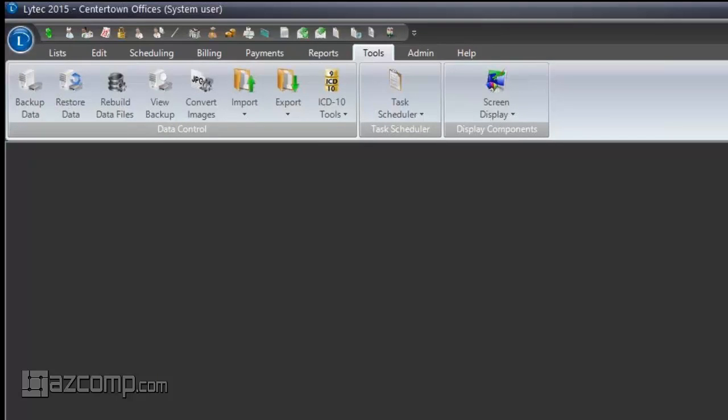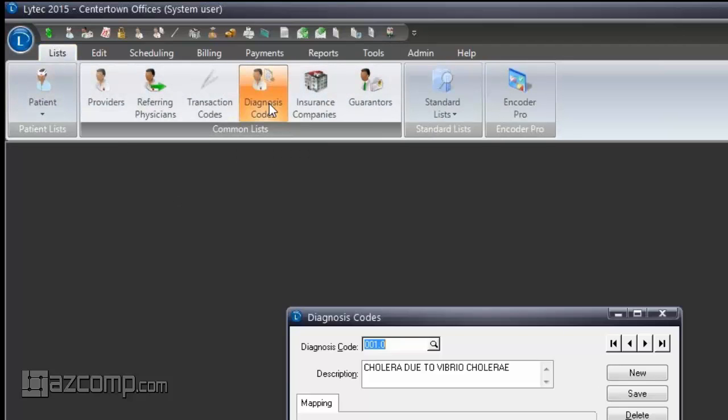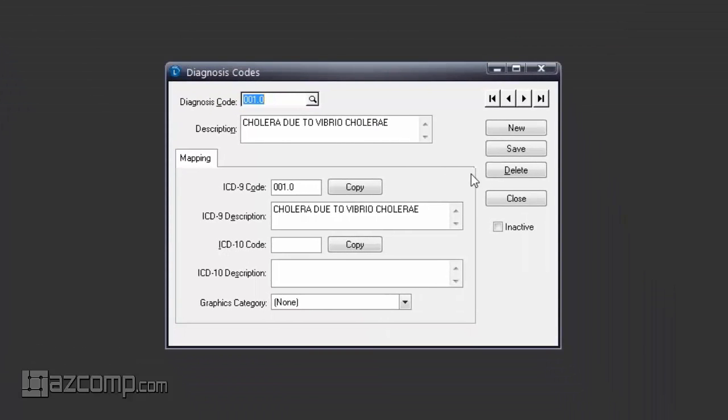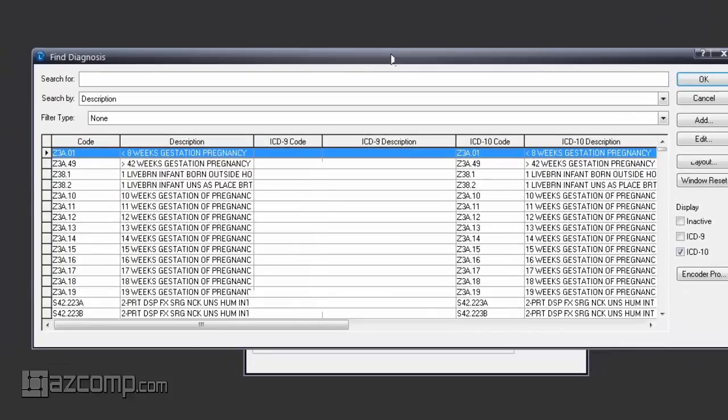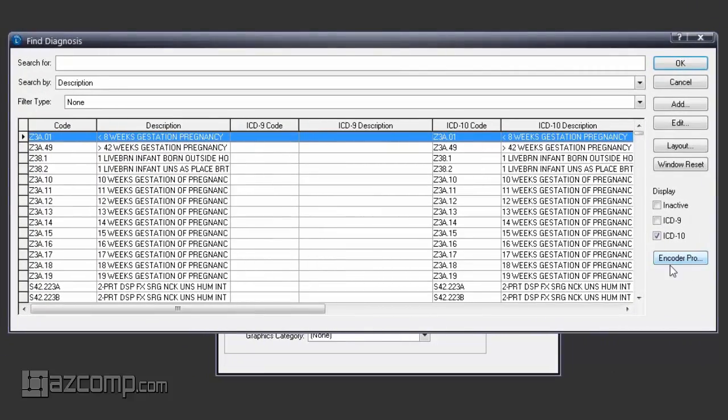The next option that's available to you is also an add-on product. So I'm going to show you that. I'm going to go back to my list over here under Diagnosis Codes, and you're going to see in here, if I do a new code, actually let me click on my search here, it's this tool right here, Encoder Pro. So Encoder Pro is also an add-on product, so there is a cost to it.